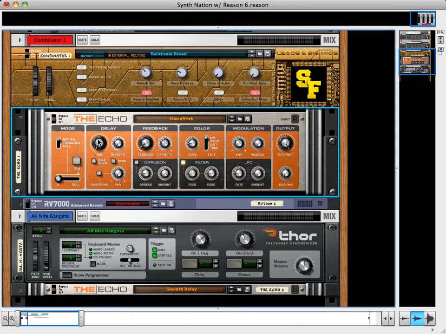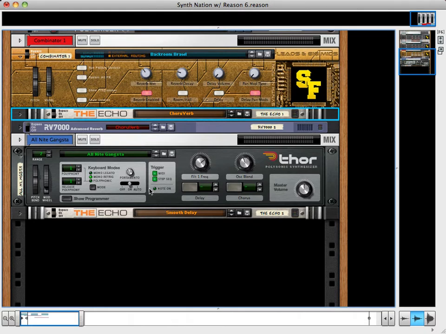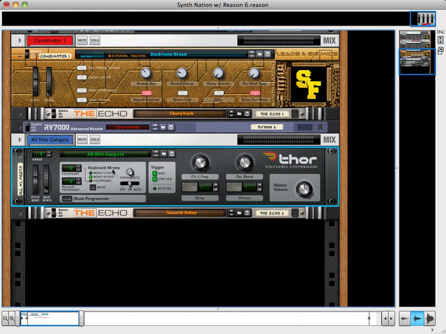By adjusting the delay time or using something to modulate the delay time and the feedback, you can achieve some really cool synced chorus and flanging effects as well. Now let's close this and look at a more traditional use for the echo on this patch that I've called All Night Gangsta. This is actually one of my favorite patches in the entire Synth Nation library, and I got this from the Thor folder, not inside the Combinator folder, so we're just dealing with the raw patch.